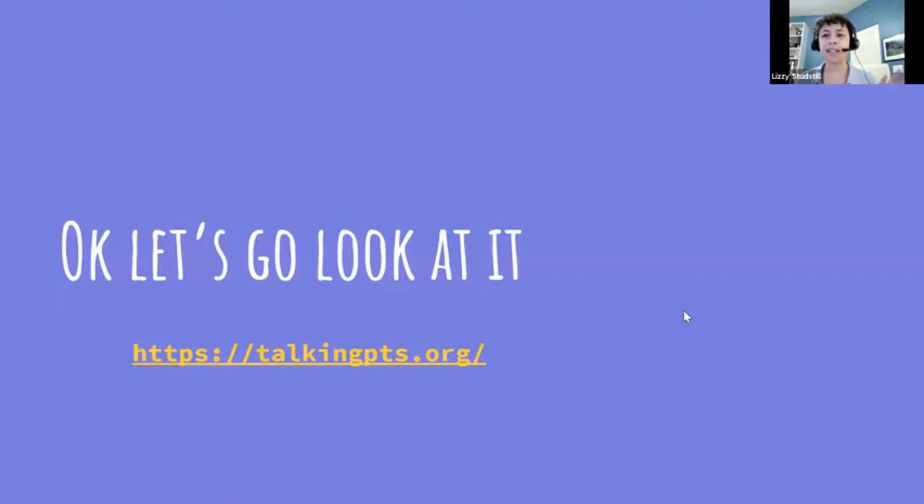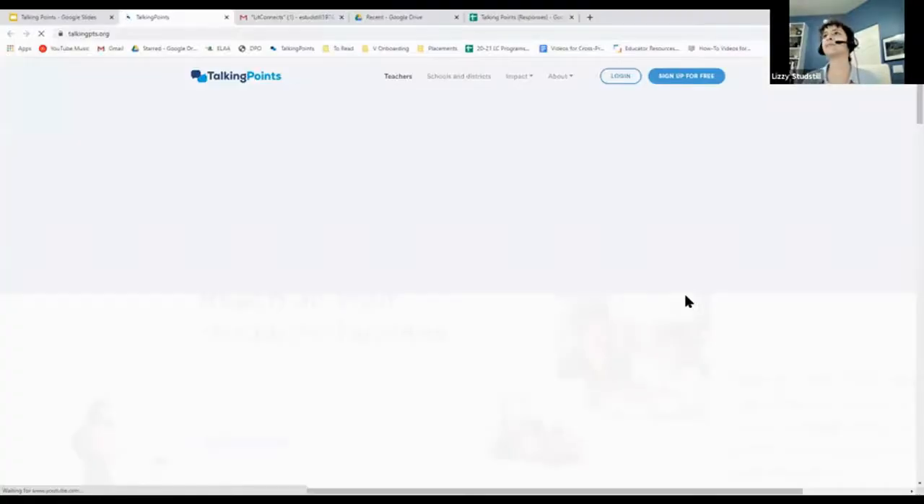So that's what the Access first login will look like, and now I'm going to show you what it looks like. Just so that you know, and you'll have this in your email, the URL is not the whole word points. It's talkingpts.org. So talking points was taken, I guess, but it's talkingpts.org to get to that website.